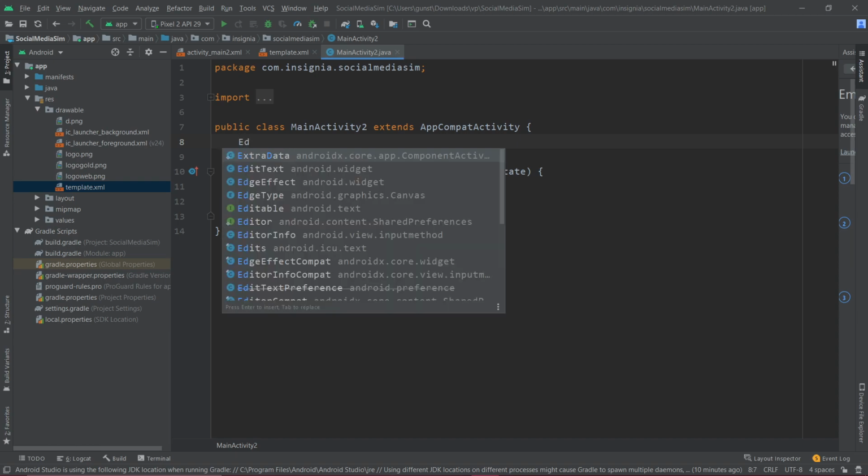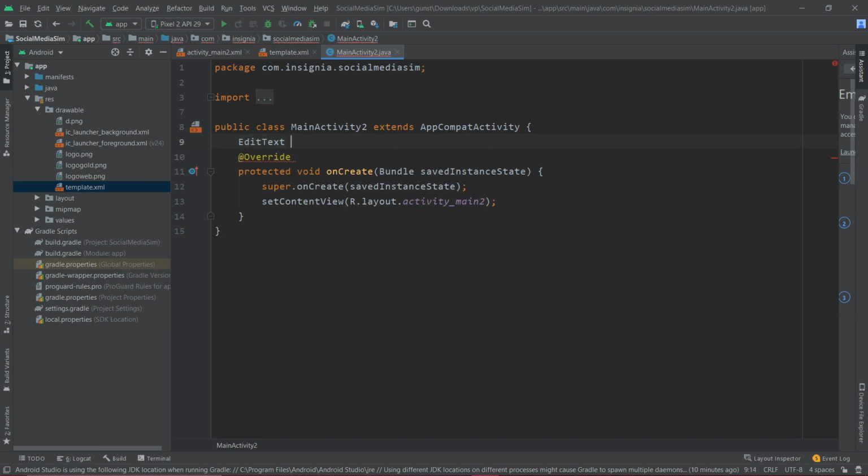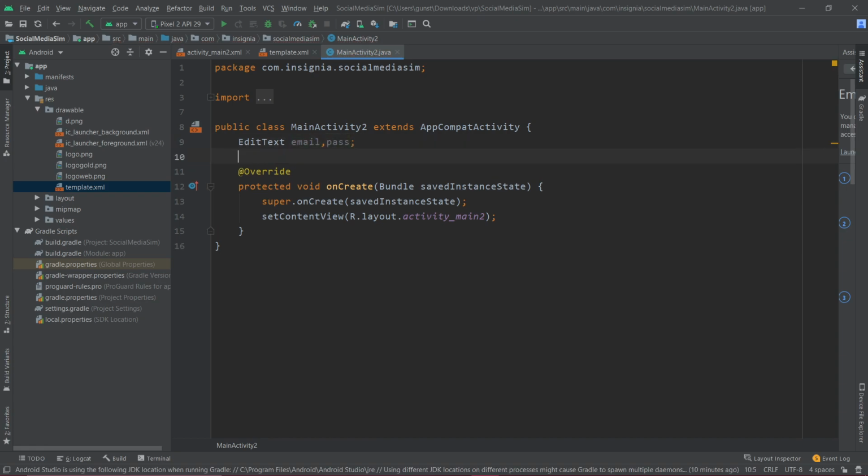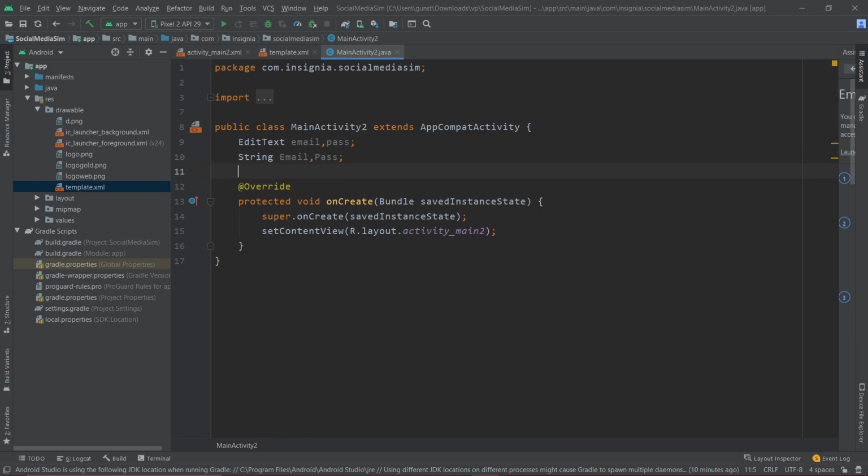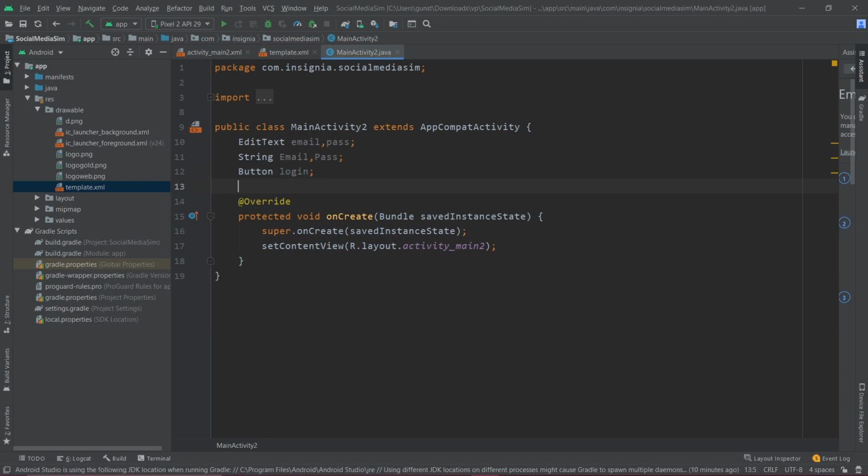We need edit text, so I'm going to use edit text. One is going to be my email, another is going to be my password. Then we'll use string to get and save that email and password. Then we have a button. I'm going to create a button class, and my button will be named login. Then we'll have a text view, TV. I'll just write it there. Now we have declared all the components.